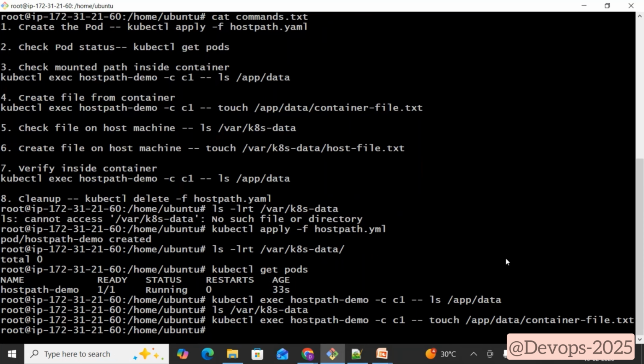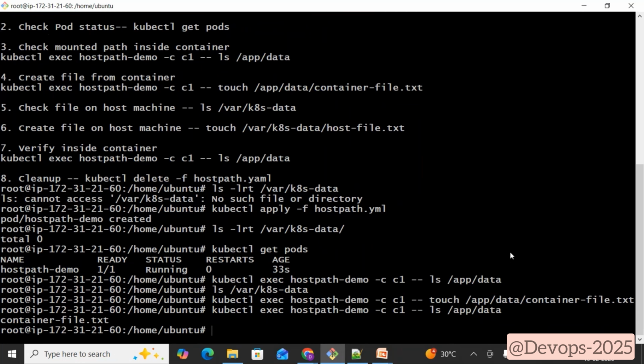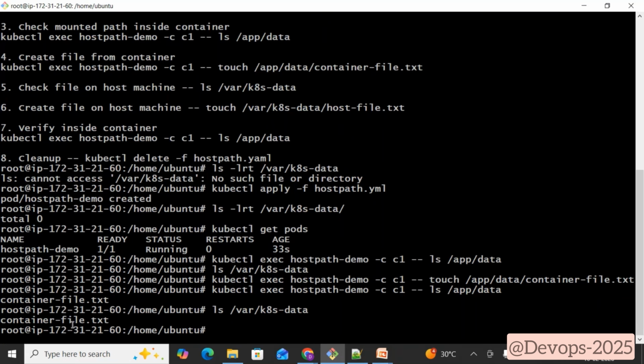This file is not only inside the container, it is also created on the host machine. Let's check quickly. So let me execute this again. See, the file is available inside the container, and you can enter the same command on the host level. The file is available in the host path as well.